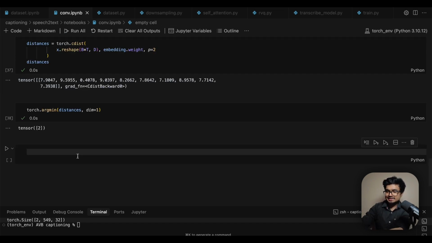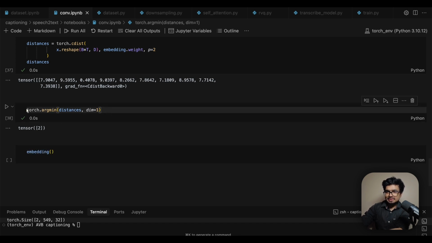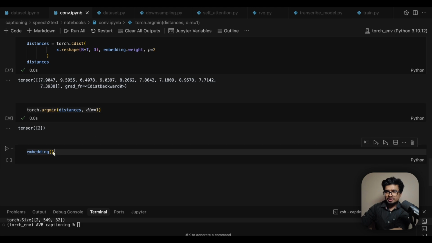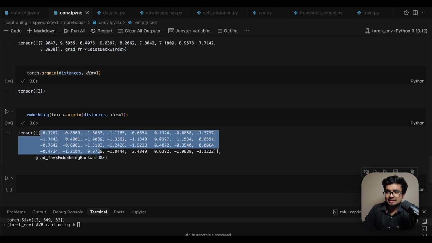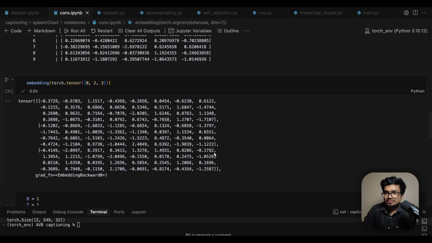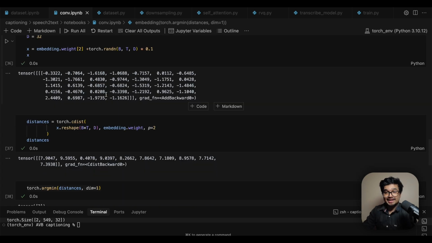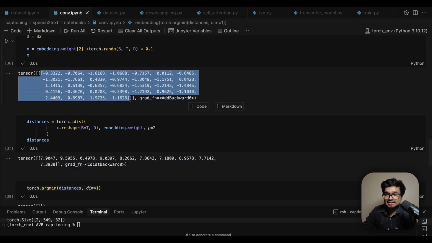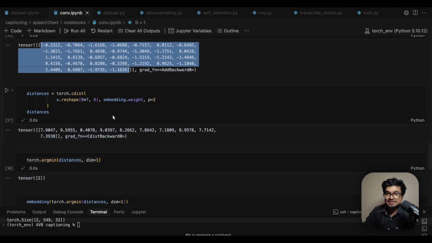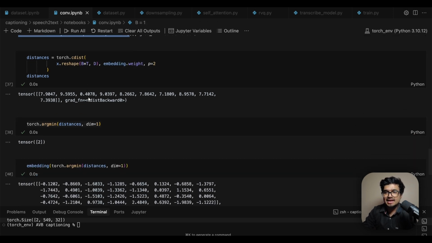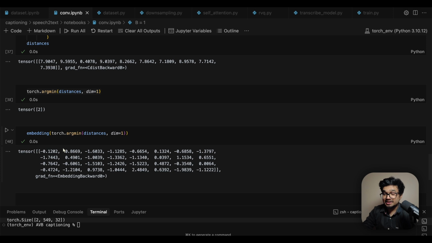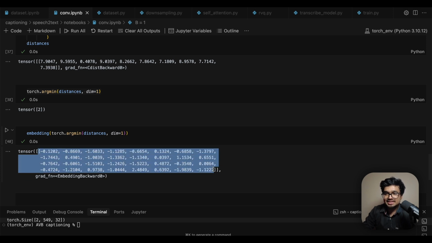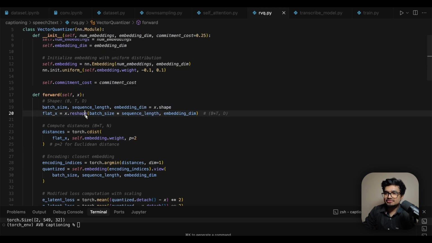To do that, let's just say embedding, and whatever the argmin is. This returns us this quantized embedding, which is obviously this guy. So all that happened was we got this input vector x, and we did some Euclidean distance computation and some nearest neighbor search, and we returned the nearest vector in our codebook. That is all this function does.